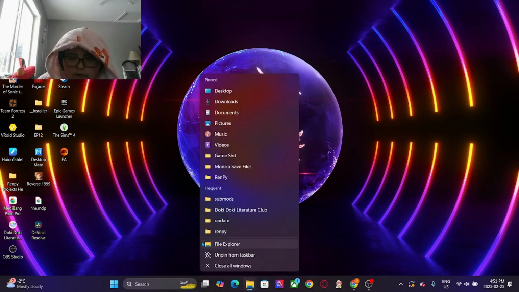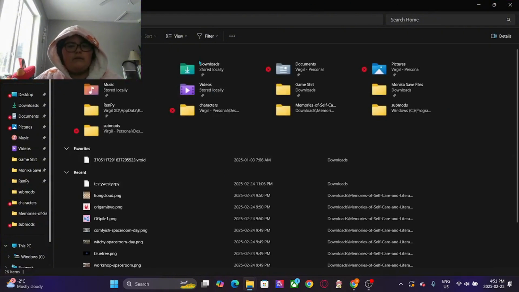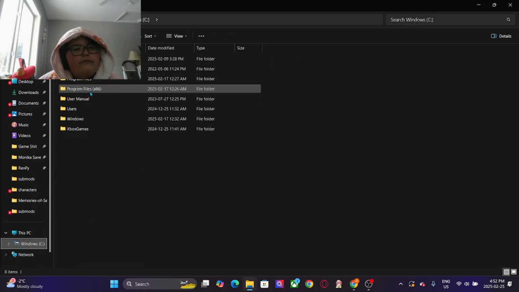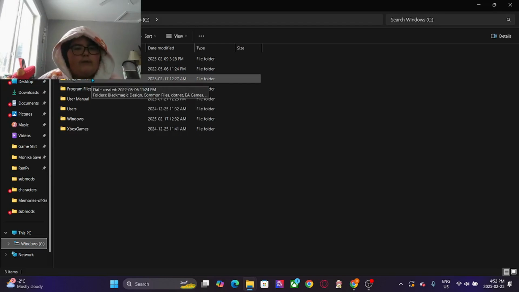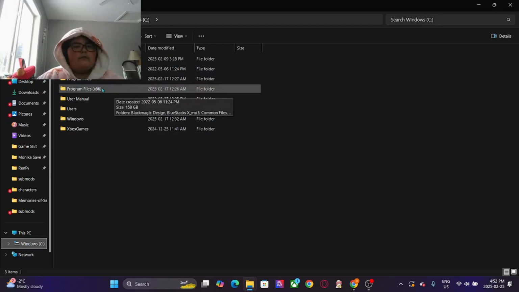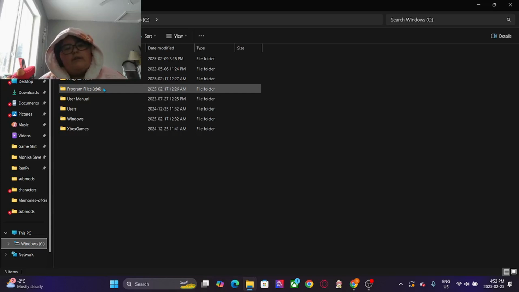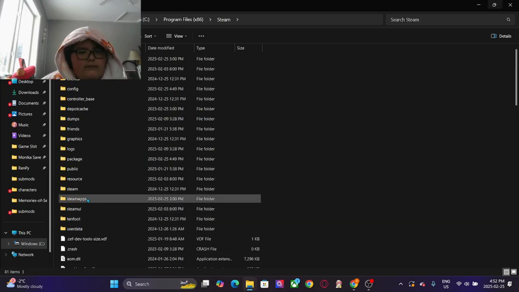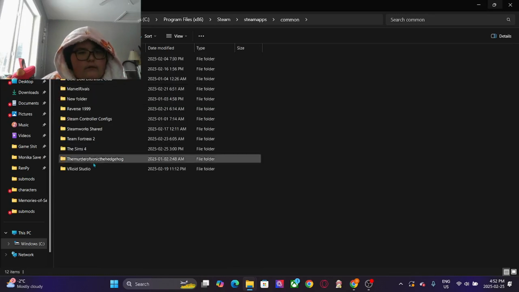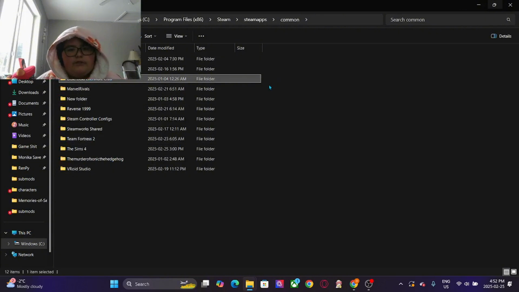So, if we go to File Explorer, and then go to Windows, for some reason mine says 86 for me. I heard other people just do Program Files, so if yours is Program Files, then please use it, but mine is 86. So we're going to be clicking on the 86, then clicking on Steam, then Steam Apps, Common, and then you'll find your Doki Doki Literature Club here.